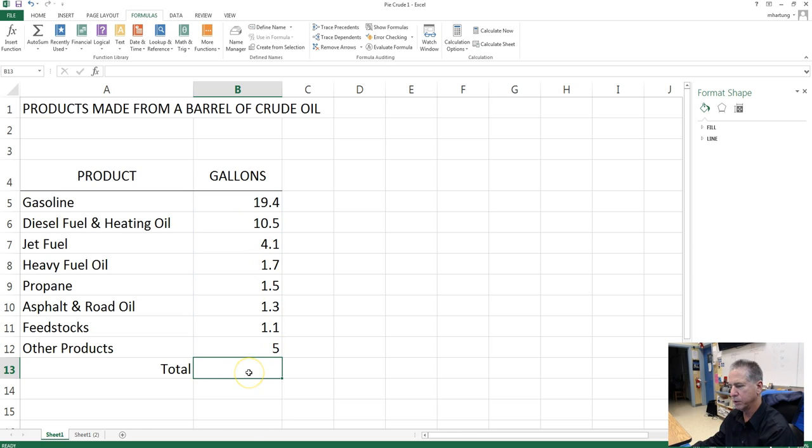See that? So instead of having to type equals sum, put a parenthesis, select all the values, you can simply come up to the magic button, AutoSum, and it will do it for you. Save you a bunch of time. And then just simply click the check mark or press enter. And there you go, 44.6 gallons. Total.